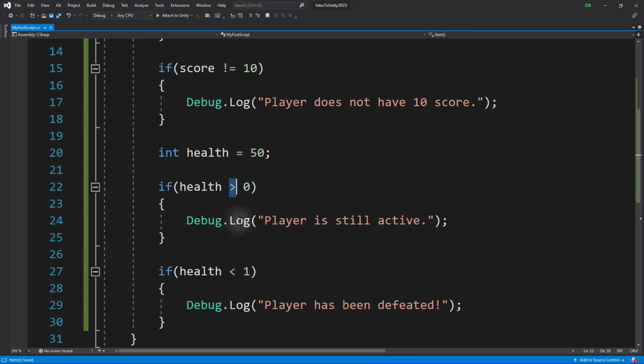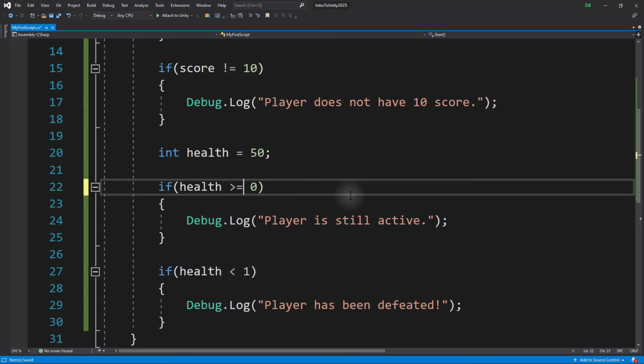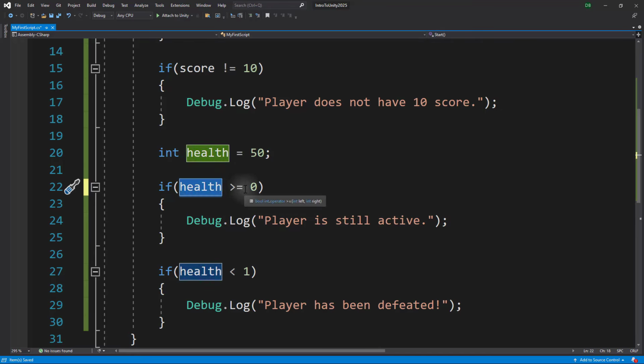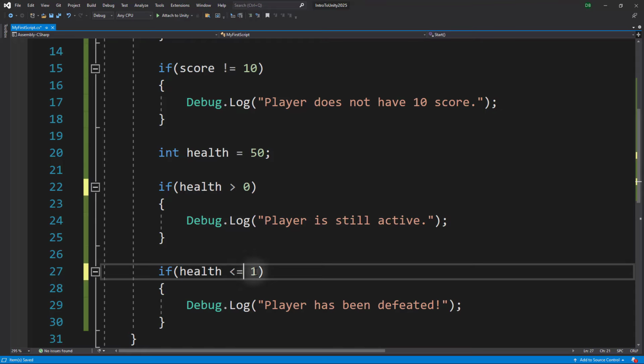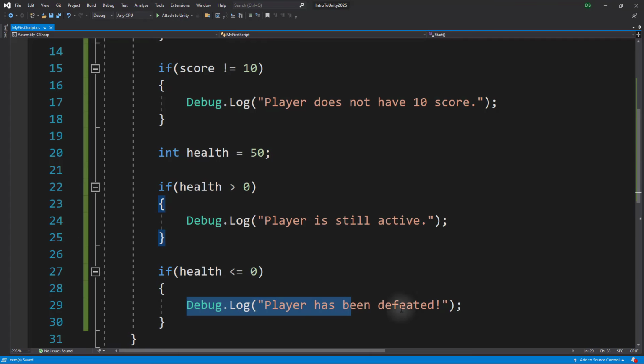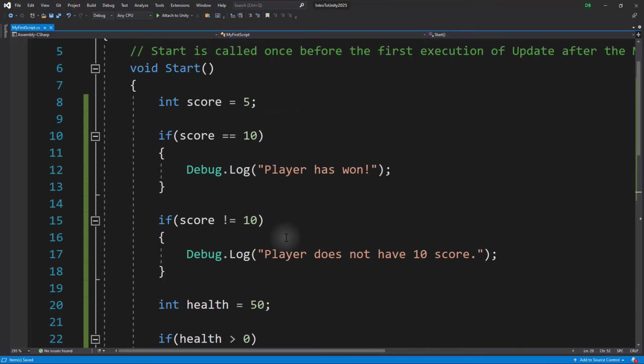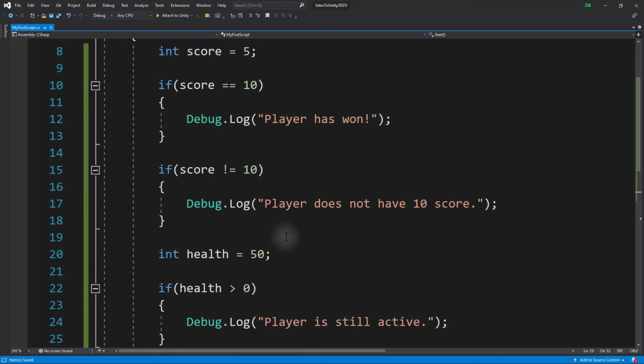As well as the greater than and less than symbols, we can also use greater than or equals to. So this right here is going to be true if health is greater than or equals to 0. Now for this condition, we probably don't want that, but for this one down here, what we could do is go if health is less than or equals to 0. So we have a less than or equal sign, then we can log the player has been defeated. So these are just a quick look at some of the conditional operators and conditions inside of Unity.